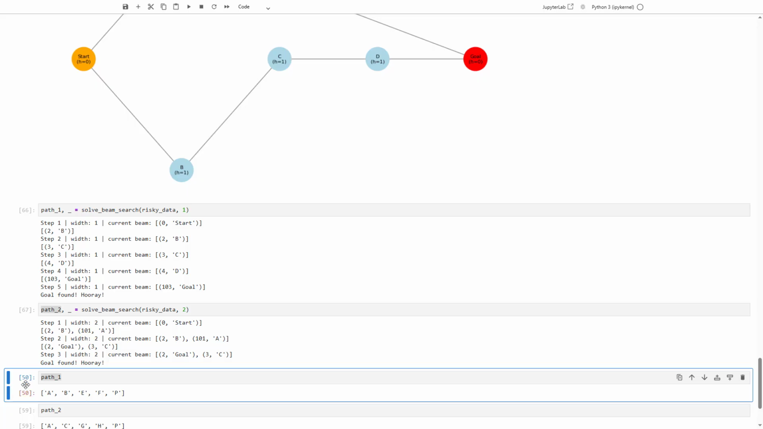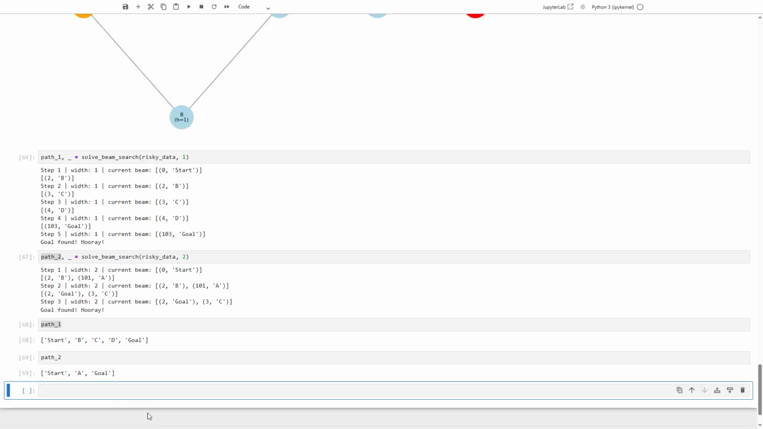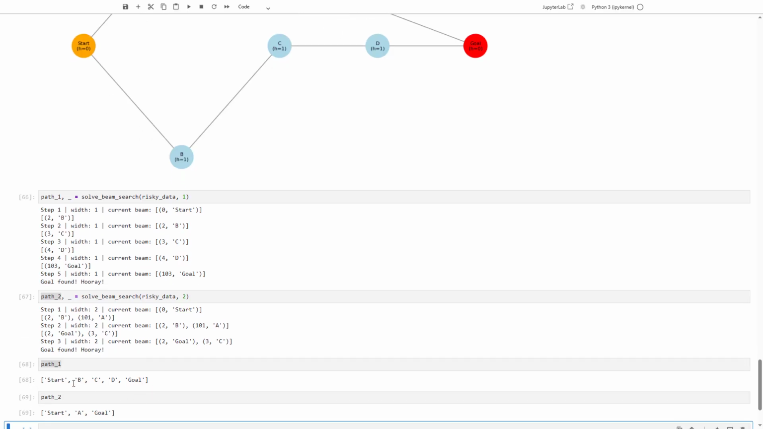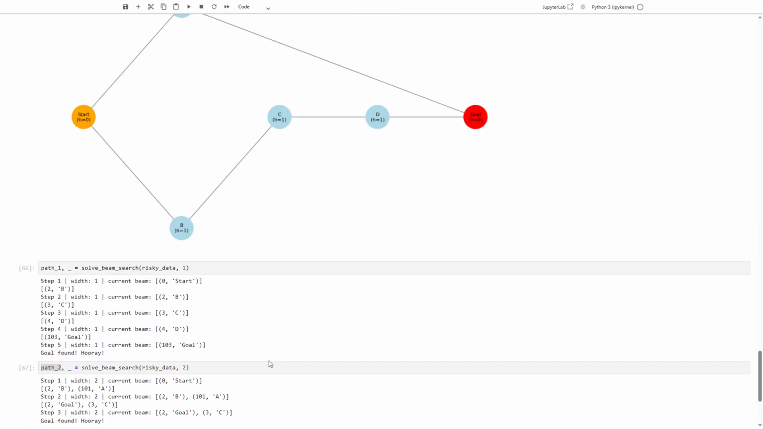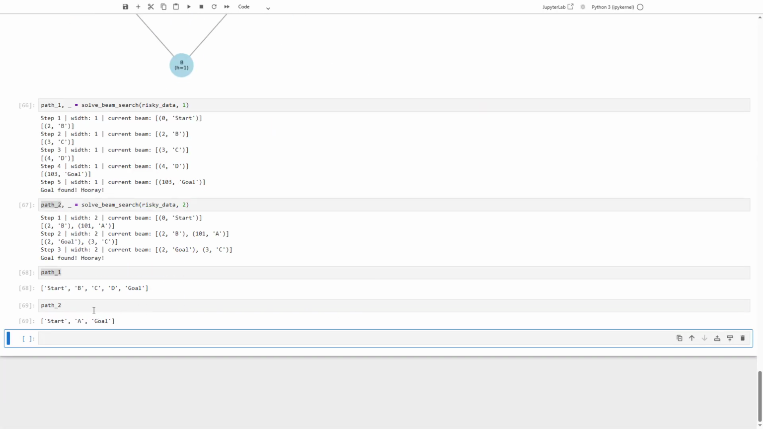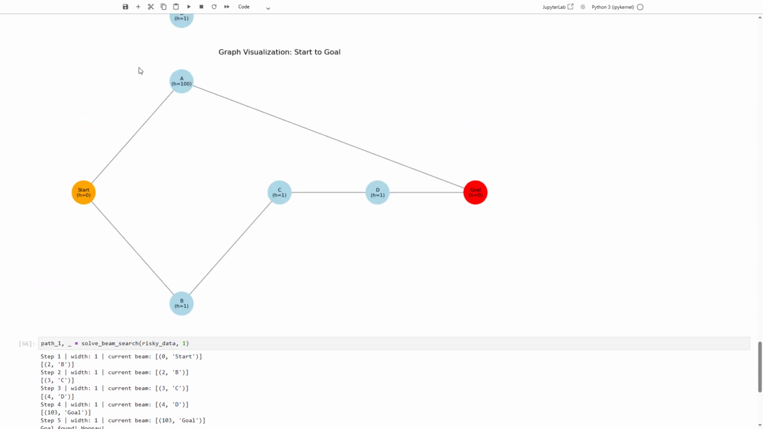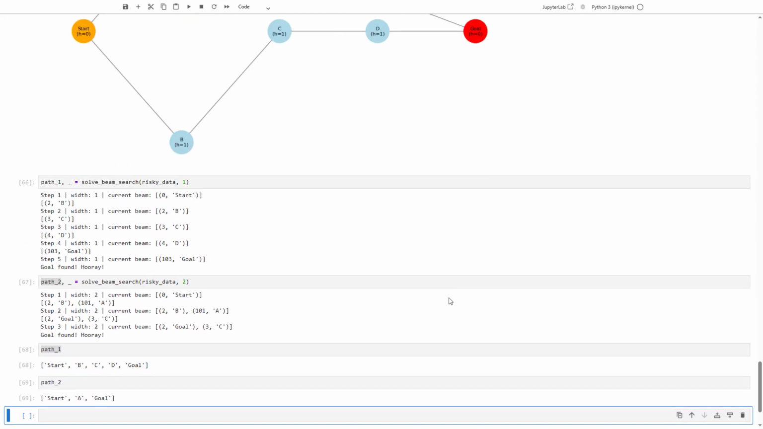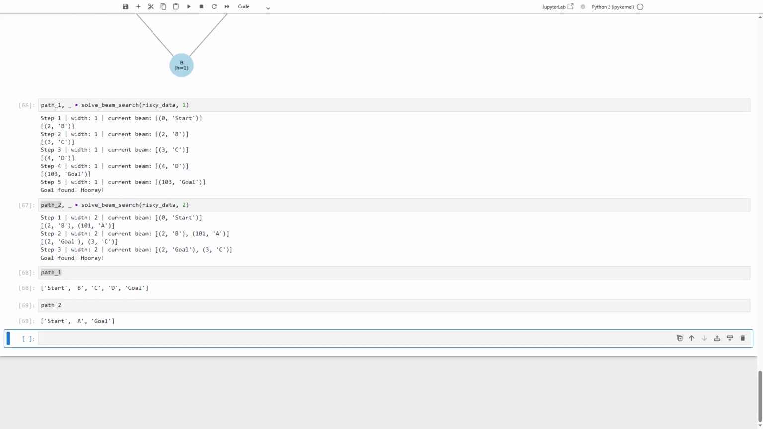And this is also what I was hoping to get. So path 1 and path 2. You see, the paths are different. Path 1 goes B, C, D, and then go. And path 2 actually is the risky one with start A and go. Why is that the case? Well, that's the interesting part.